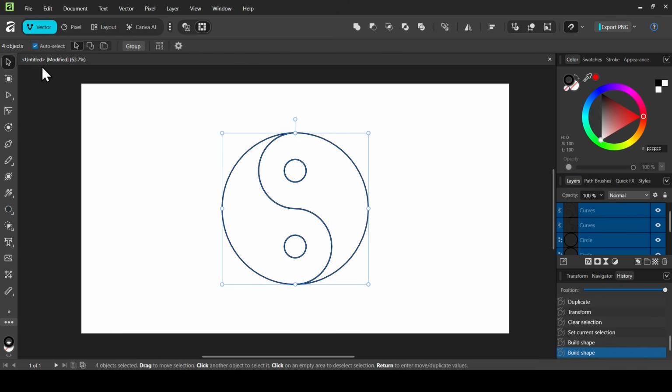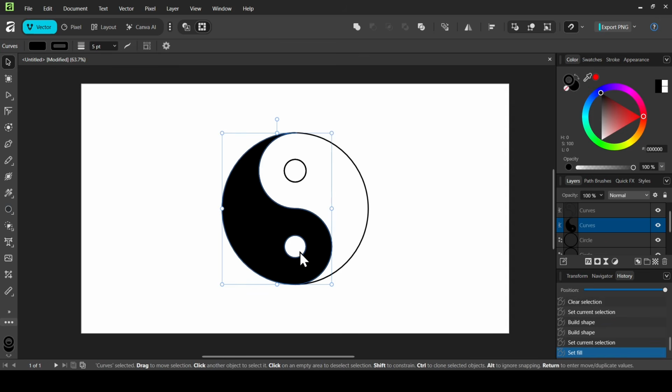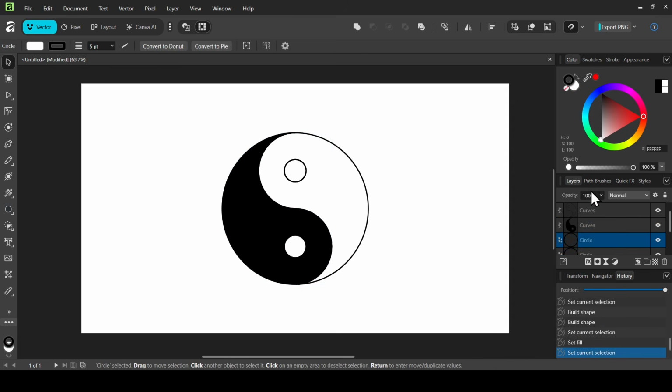So now let's select the move tool. So for this one I'm going to select it. So here you can change its color. So for example, for this one I'm going to change it to black. This one here I'm going to make it white. This one I'm going to leave it to white. And for this one here I'm going to change it to black.